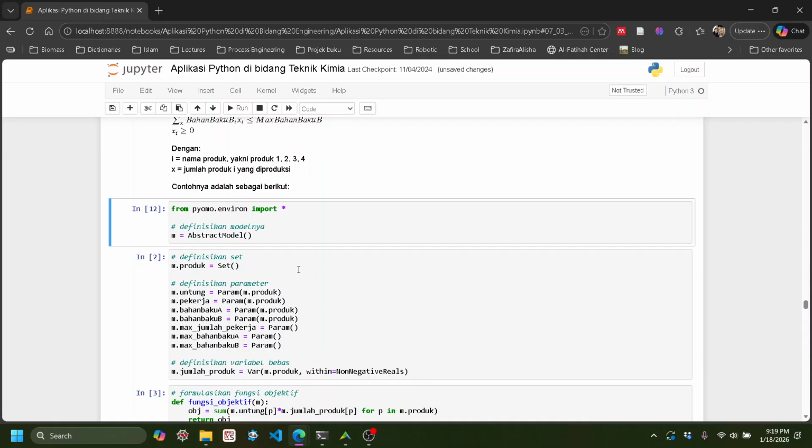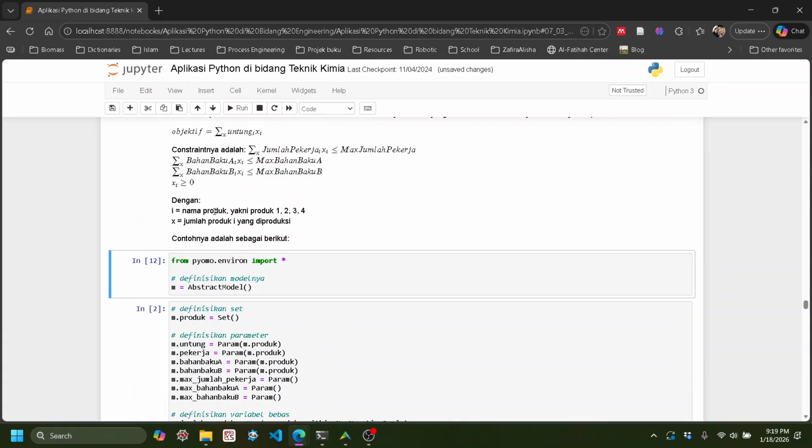And then we define the set. Now this is the difference. So we define the sets: m.product, all the products, which is a set. And then we also define the parameters, or the variables, basically. So the objective function, we call it untung here, the profit. The profit is based on product 1, 2, 3, 4.